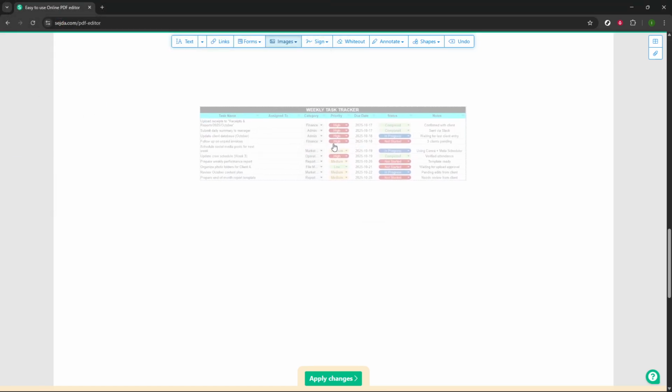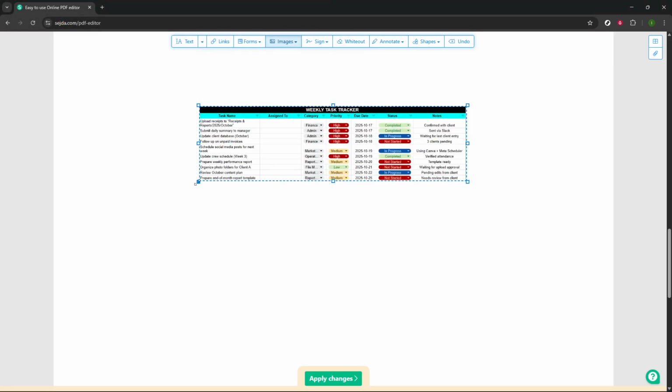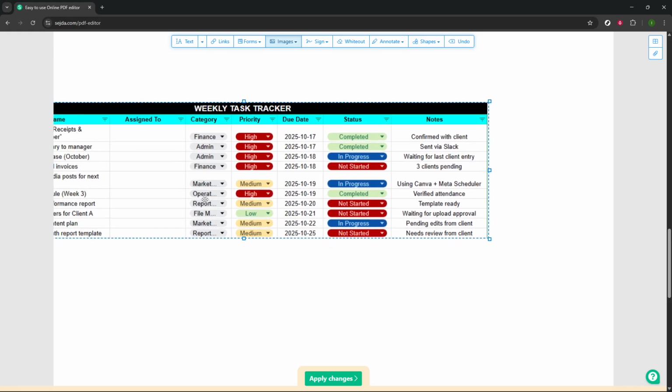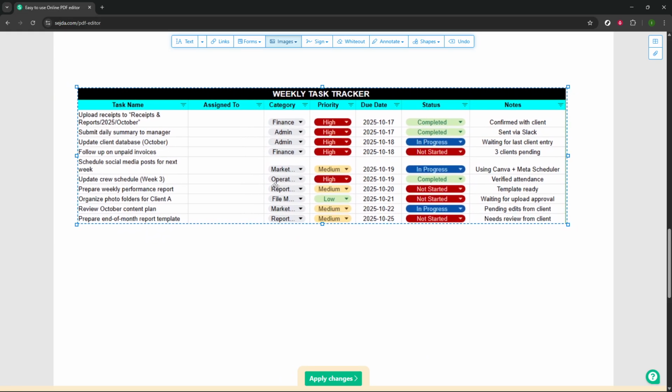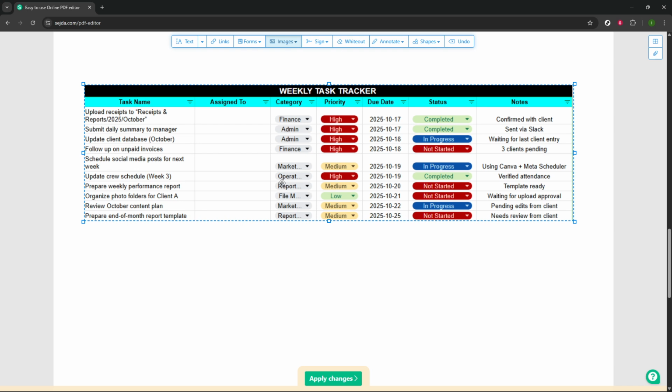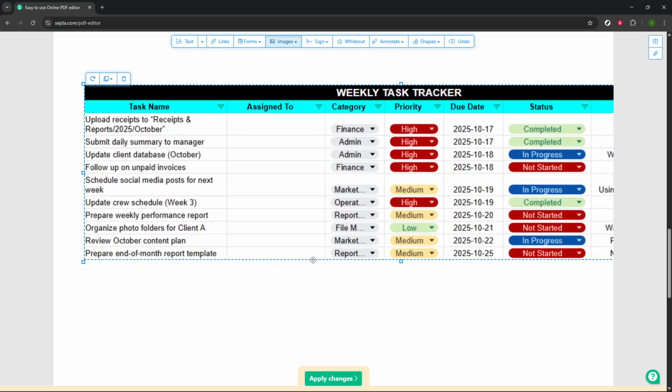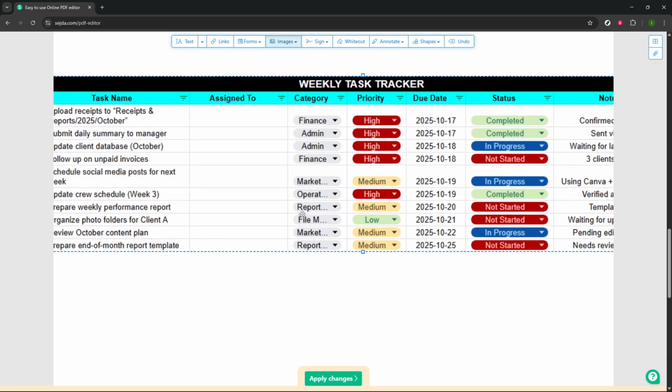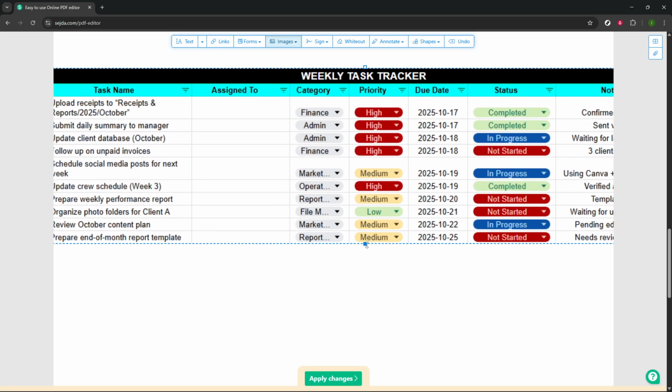To make parts of the table stand out, use the Highlight tool. Click Highlight, then drag over the header row to give it a subtle emphasis. Click Highlight again and apply it to the first row of data if you want alternating shading or extra focus. Click Highlight again to mark another row or section that needs attention. And click Highlight once more to emphasize any final area, such as totals or key columns.